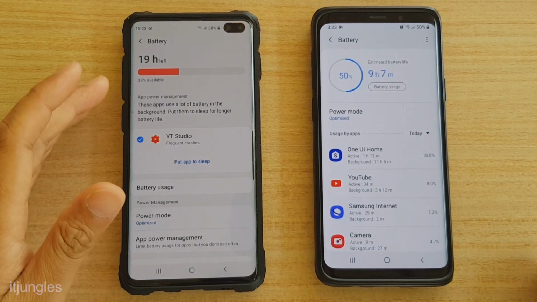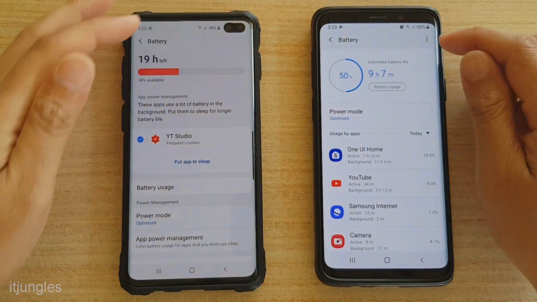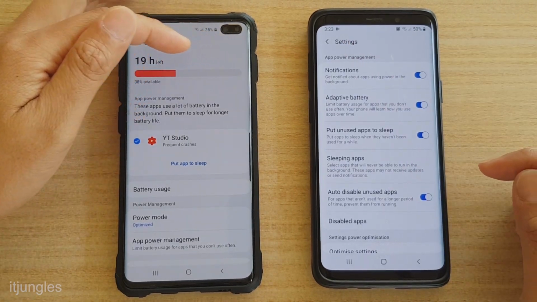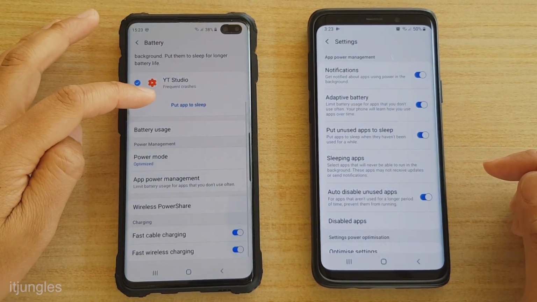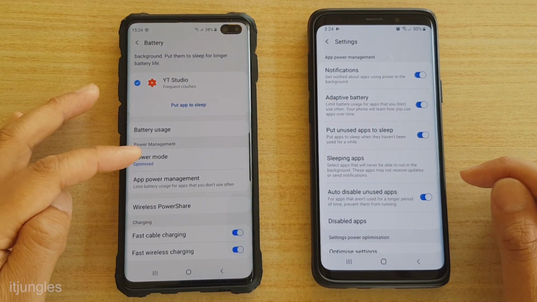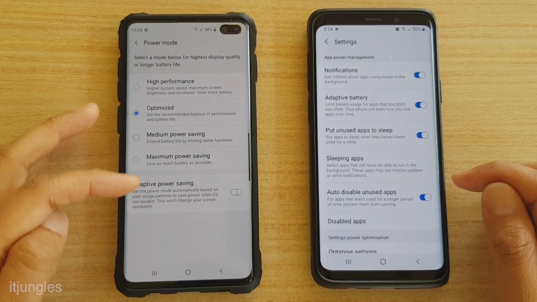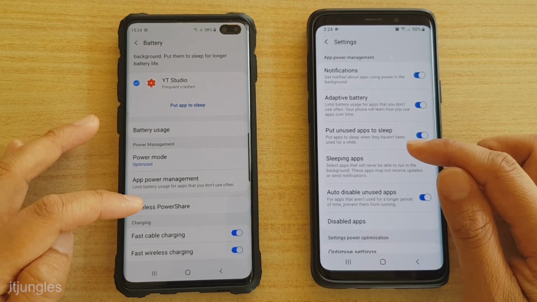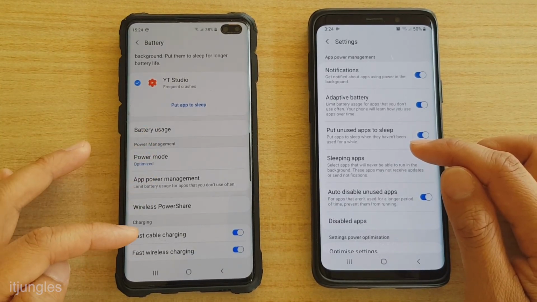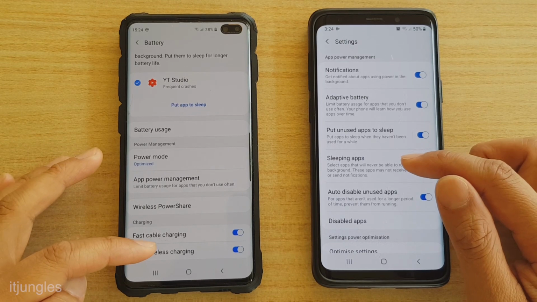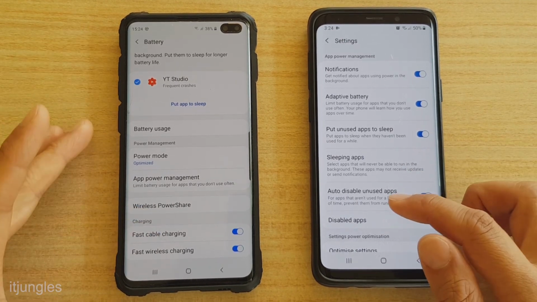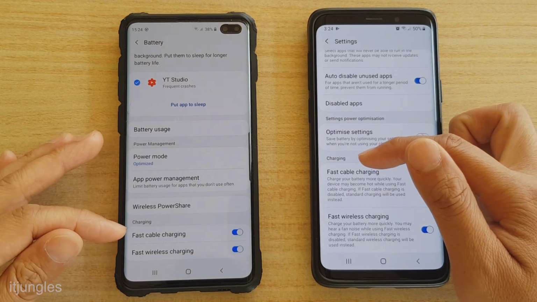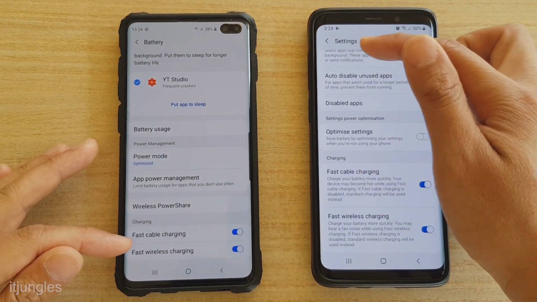Okay, in the battery page, there's no longer a menu button here. Over here you got the menu button, you can tap and go into settings. Over here everything is all down here now. So power mode, you can choose from over here. You also got app management down here. Then you got fast cable charging, fast wireless charging, all in one screen down here in battery. So over here you got charging, which is here in the settings.